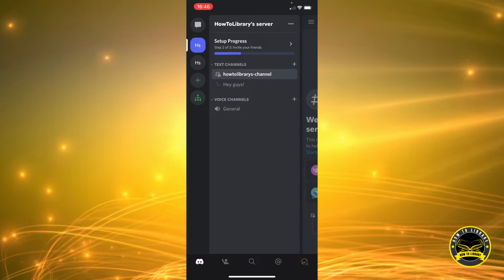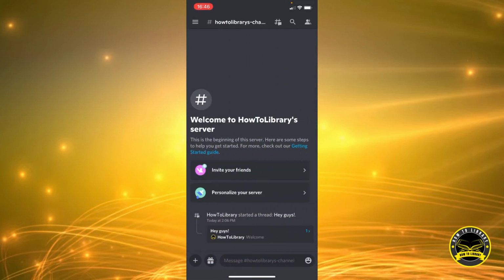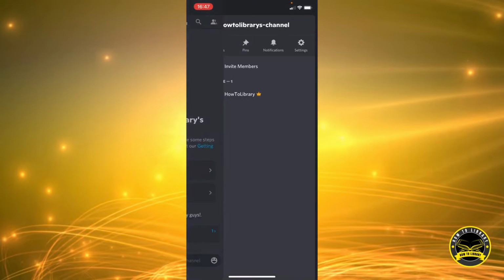We're going to pick this channel and I'm just going to slide my finger to the left and we'll bring us here. And then on the top right corner, there's a little person icon. We're going to click on that. And then we have threads, pins, notifications, and settings. We're going to click on the settings icon.